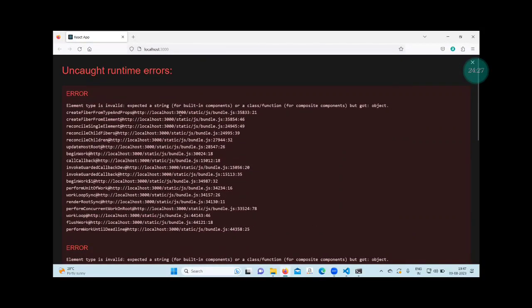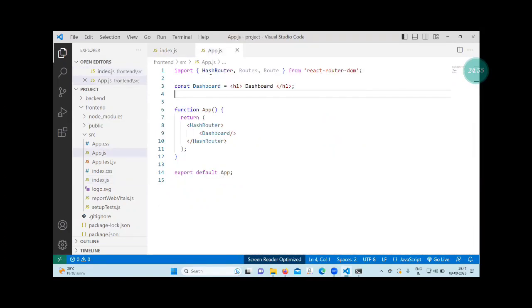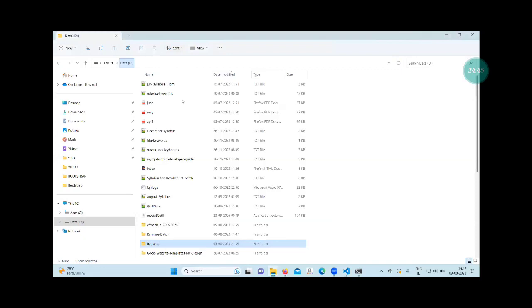Element type is invalid, explicit string component in index.js. Did you make any mistake in index.js? In app.js, have we made any mistake? No, this looks wrong here. The component we have written, no dashboard. That will guide you. What is the problem?